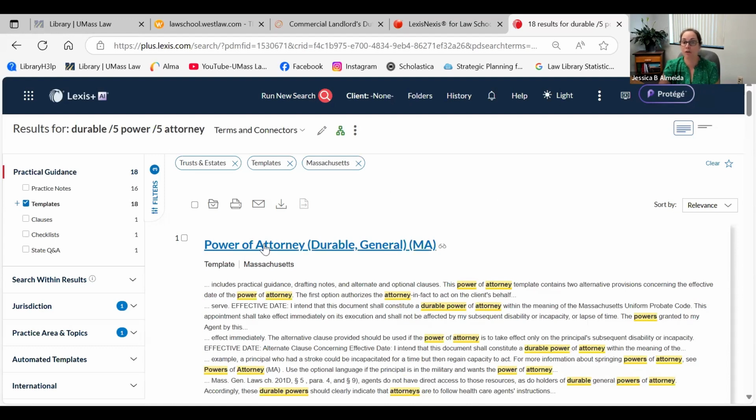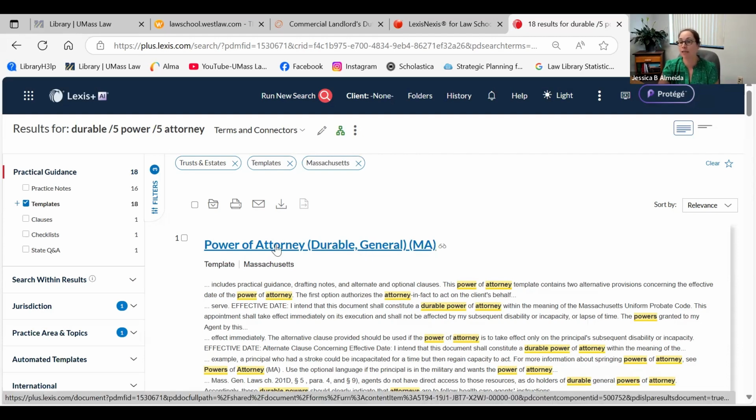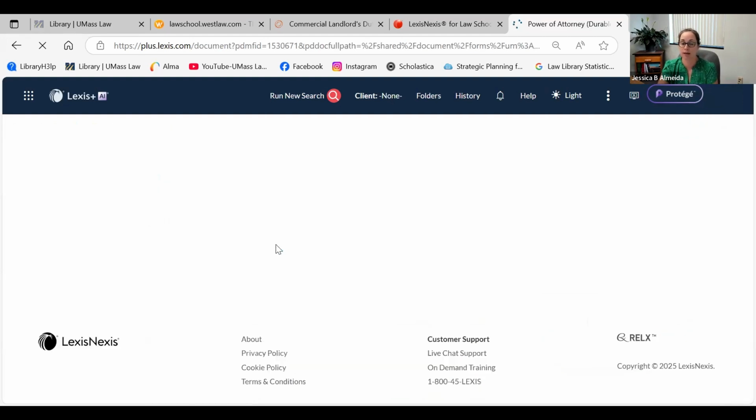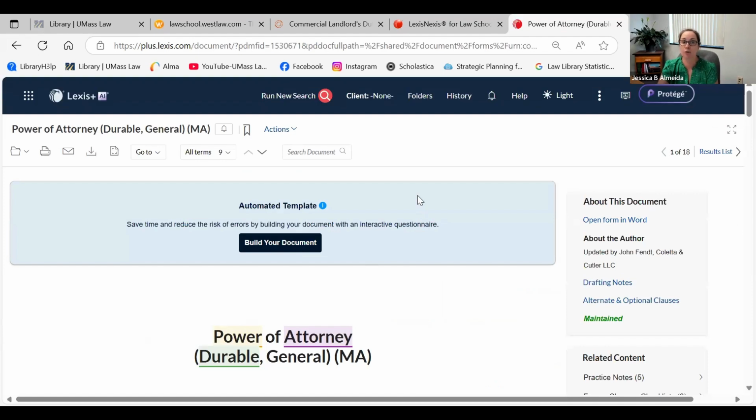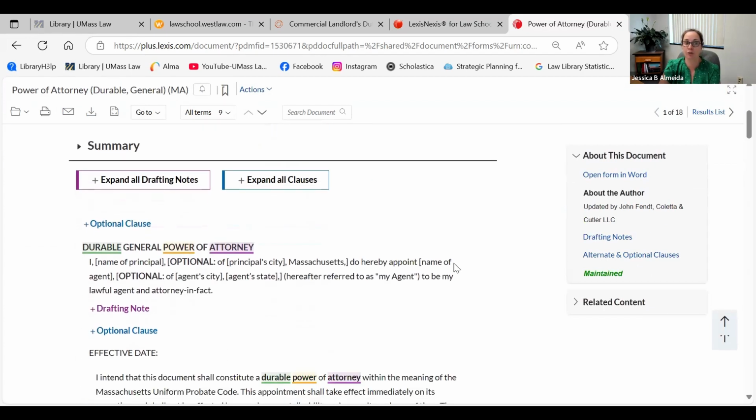Okay, so here the first result is a power of attorney, durable or general, for Massachusetts. I'm going to click into it so we can take a look and see what it looks like. All right. So what you can see is that this is an automated template. In other words, you can build your document, you can open the form in Word, and then go ahead and type in your specific information to make it for your specific needs. Let's scroll a little bit and I'm going to show you some of the bells and whistles.